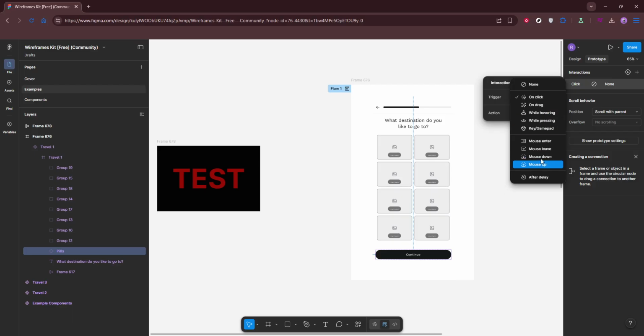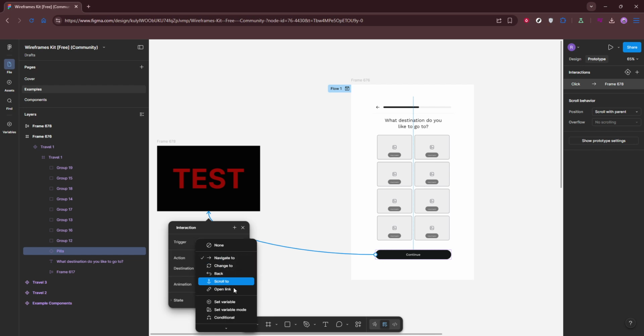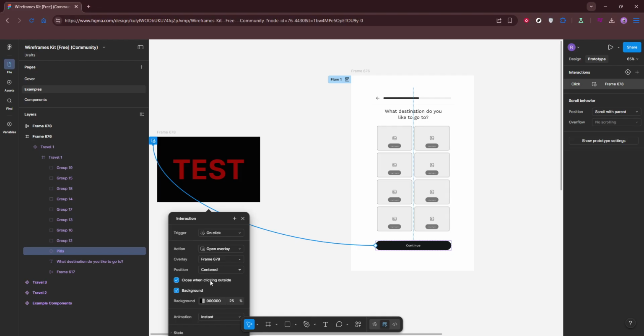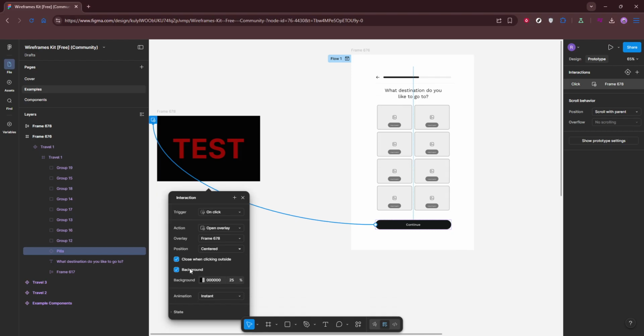With the connection selected, adjust the interaction details. Set the trigger to on-click and set the action to open overlay. This tells Figma to display your modal as a floating layer on top of the current screen rather than navigating away. Positioning the overlay in the center is a reliable default, but you can also pick a custom position if your design calls for it.